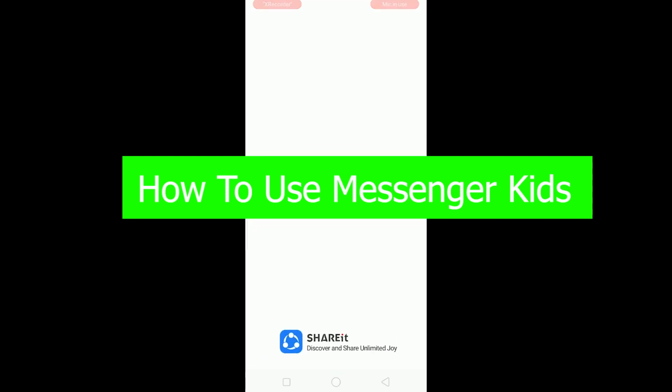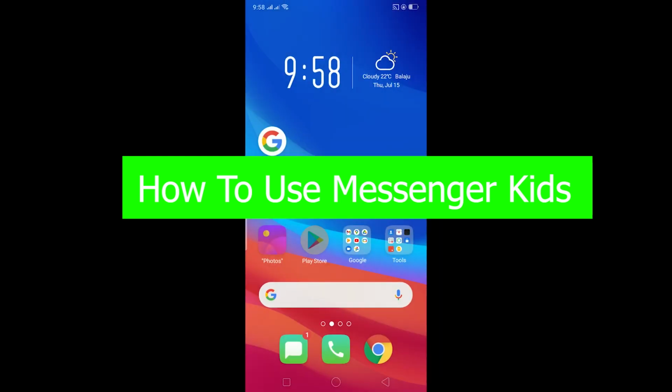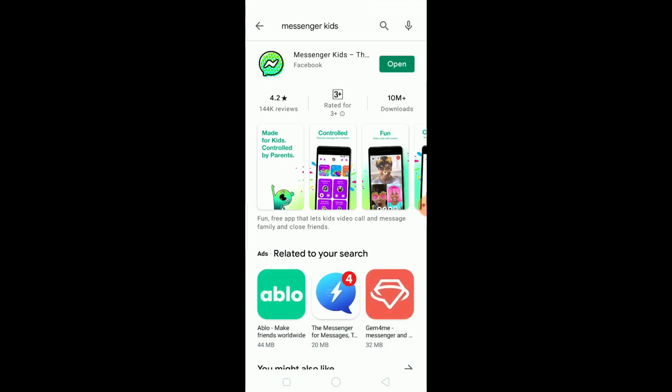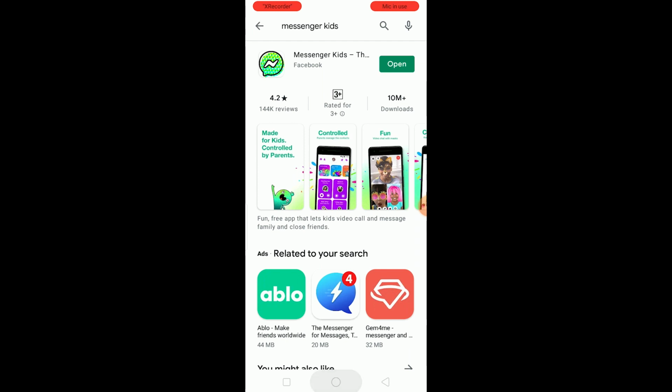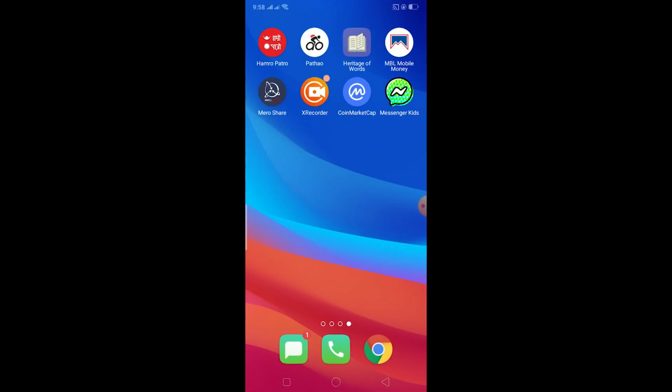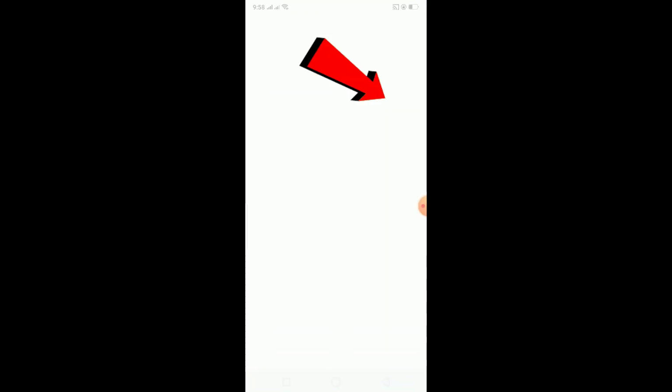What you want to do is go to Play Store, and on Play Store search for Messenger Kids. Now this is what Messenger Kids looks like, alright? This is not the normal Messenger, it's different. You want to download this. After you download this, it's going to look just like this, Messenger Kids. You want to open Messenger Kids.